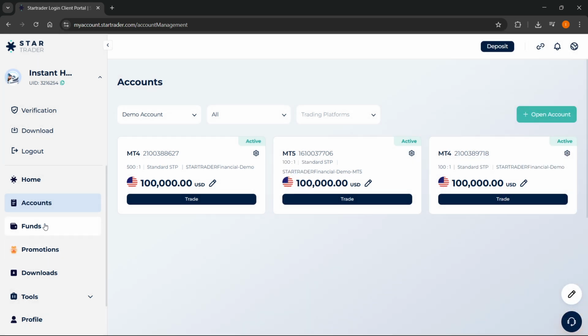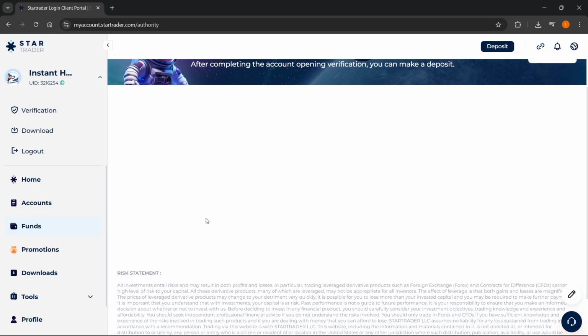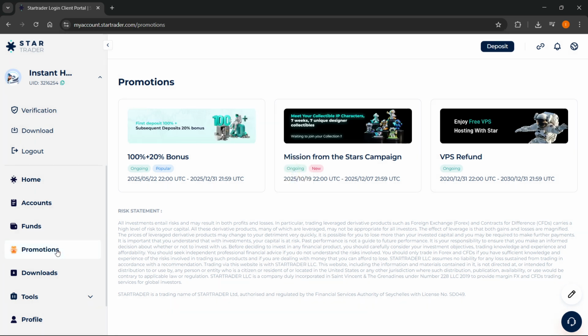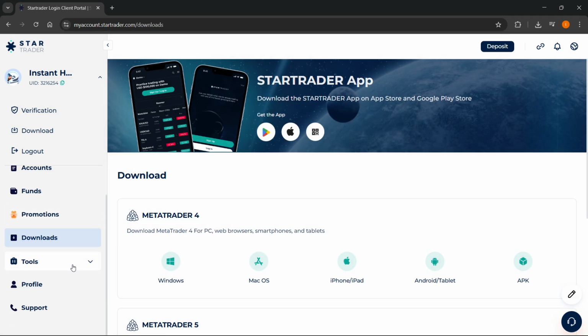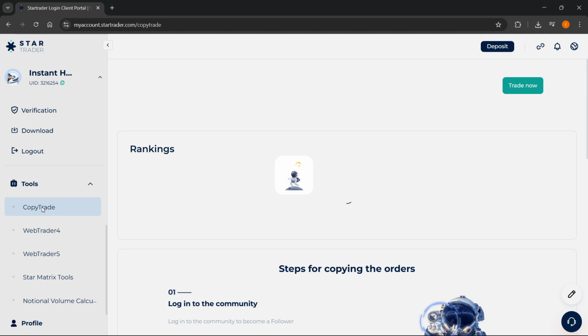Here you also have the funds tab where you can basically manage everything. My account isn't yet verified, so I can't show you how it looks, but here you'll basically be able to deposit, withdraw, stuff like that. You can see the promotions here, so in case there are any promotions running, you can join them if you want to. You have the downloads tab, which I showcased earlier, and then you have the tools tab, which basically allows you to open up the copy trader here.